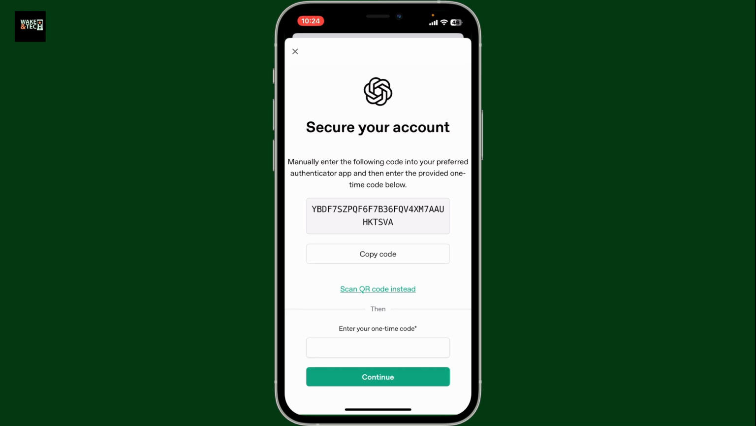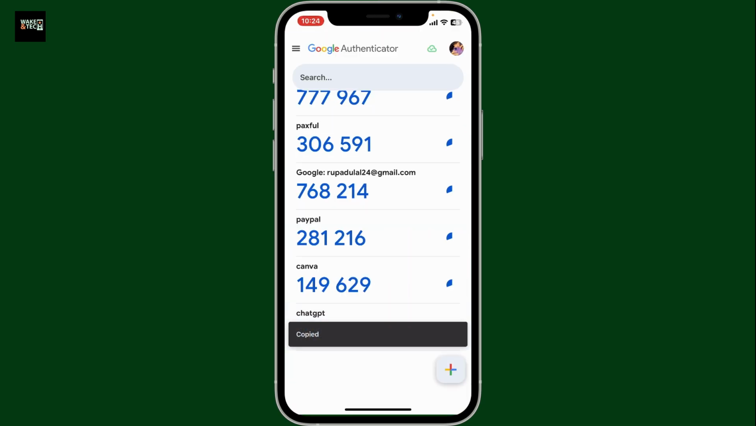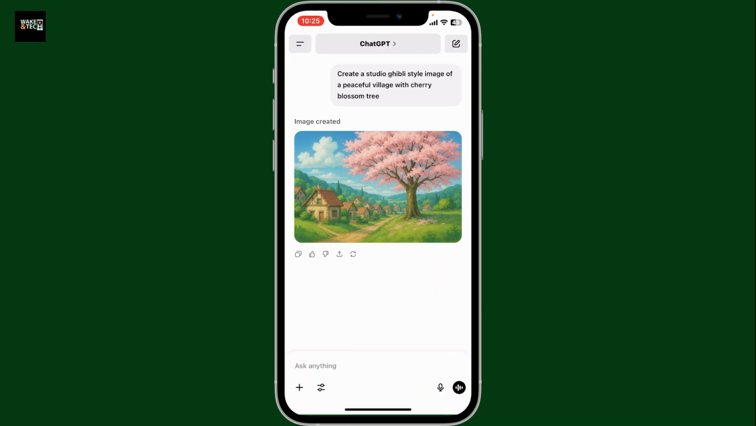Get back to ChatGPT and then enter the currently generated code, and after entering the code copied from the authentication app, you will then be able to enable the two-factor authentication on your ChatGPT app.